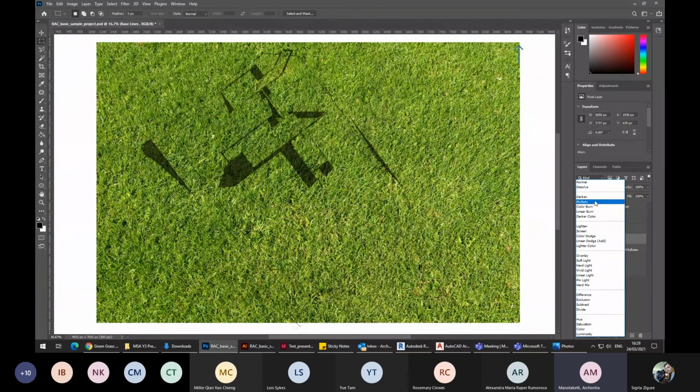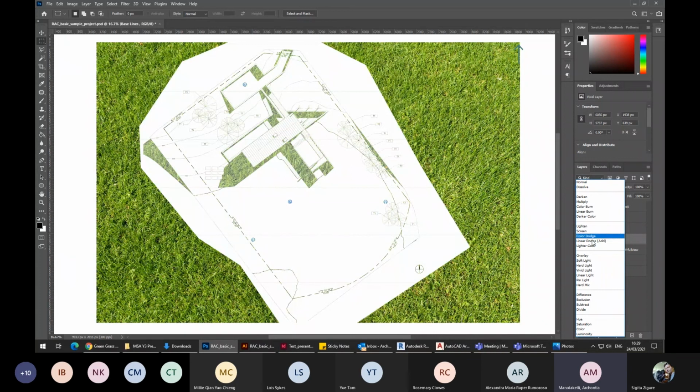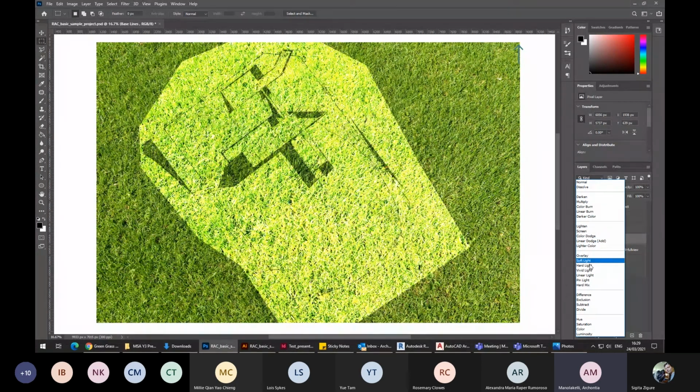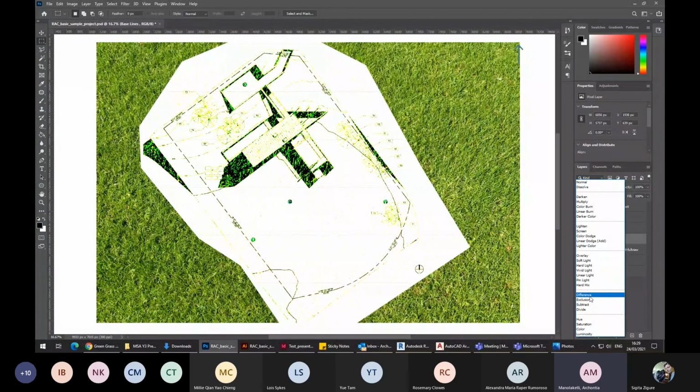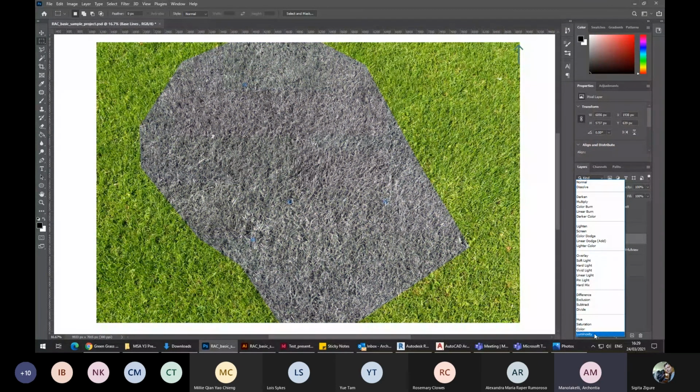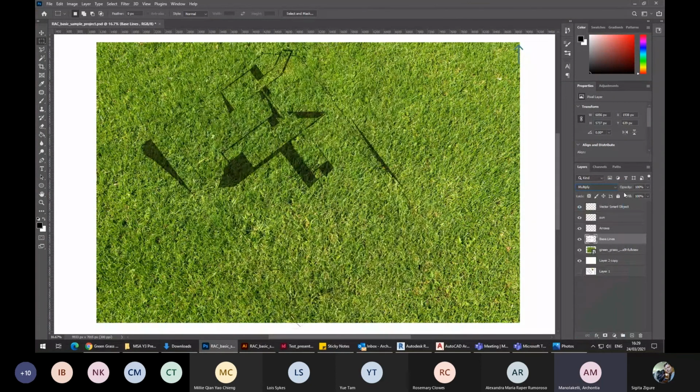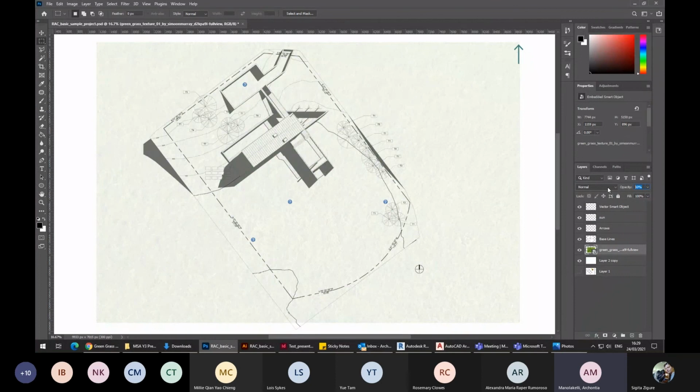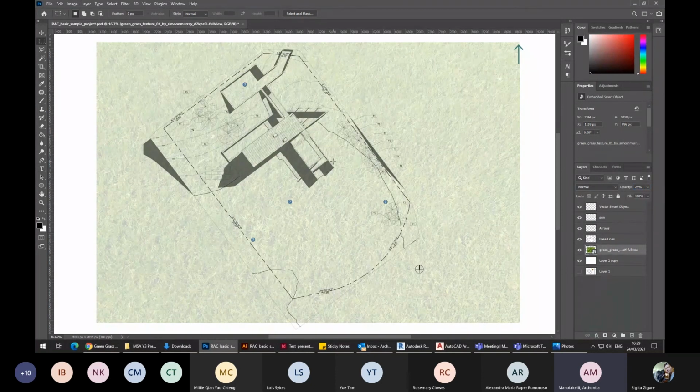What I do tend to use a lot is the multiply function, which basically takes away everything that is white and overlays things on top of different textures. So I'm going to select that in a little bit, but you can play around with the different styles to see which one you want to work with in each case. There's a lot of different options for different things. But in this case, I'm going to go with multiply, and I'm going to change the opacity of this to 90. And also I'm going to change the opacity of the image to 10, or maybe a little bit more, because I want it to be a really, really faded green.